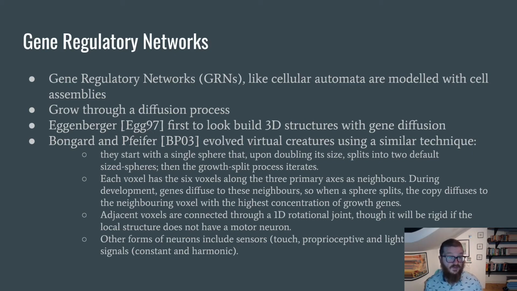Other forms of neurons include sensors, touch, proprioceptive, and light, as well as output signals that can be constant or harmonic. Neurons are connected through a synaptic structure. Both neural networks and morphology are modeled as part of this technique. The authors evolved animats both for locomotion and block pushing, and they used the math engine for simulating the phenotypes.